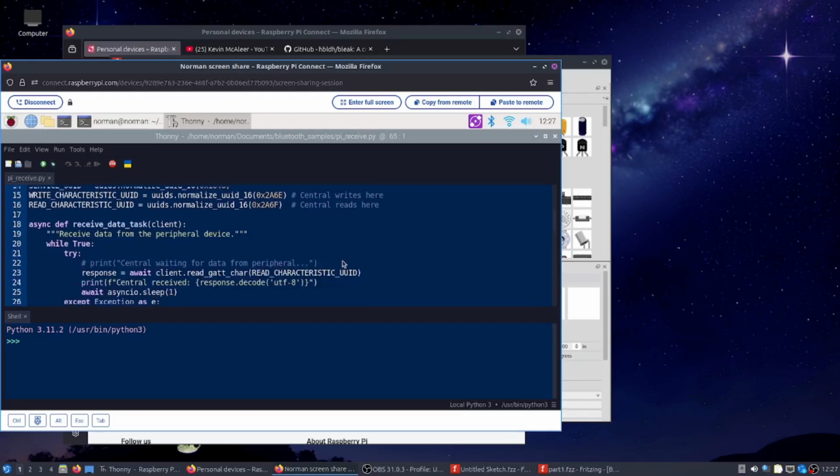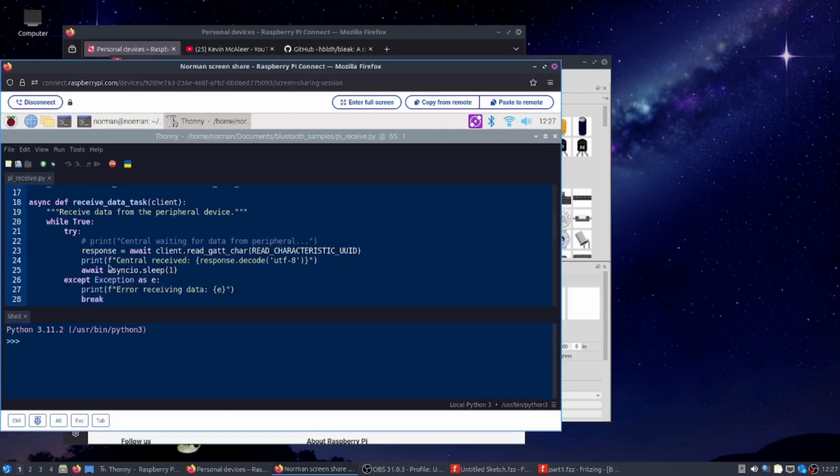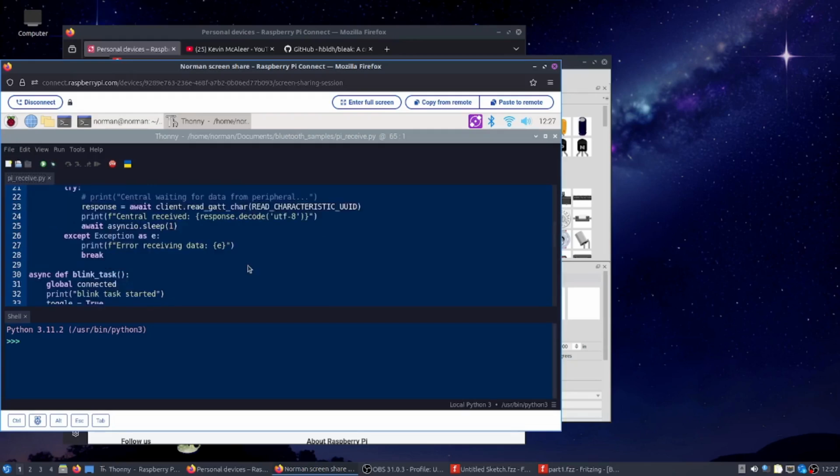We have our async function, which is called receive data task, because we are receiving data, not sending. But if we were sending, we'll cover that in another video. So we have a response, which will get the characters. We print central received, so it basically receives. This will be the central, which is the Pi, and it's receiving from the peripheral, which is the Pico. And if it can't receive any data, it'll simply say error receiving data.